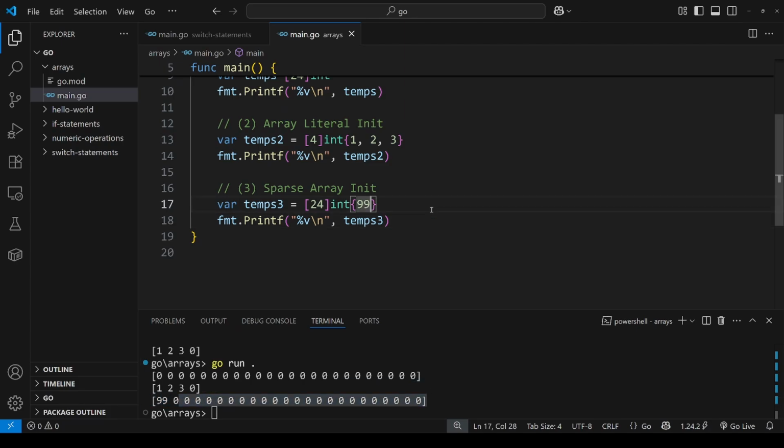But what if we wanted to change up where maybe the last value gets set? In all the previous methods that we have up here, we would have to go all the way to index 23, specifically saying, okay, at index 4, I want it to be 0, 5 is going to be 0, 6 is going to be 0, so on and so forth. But with sparse array initialization, I can go ahead and just put a comma here and say at index 23, I want it to be 100. So I can do a go run here. We'll see the 99 is still there, and that 100 went all the way at the end.